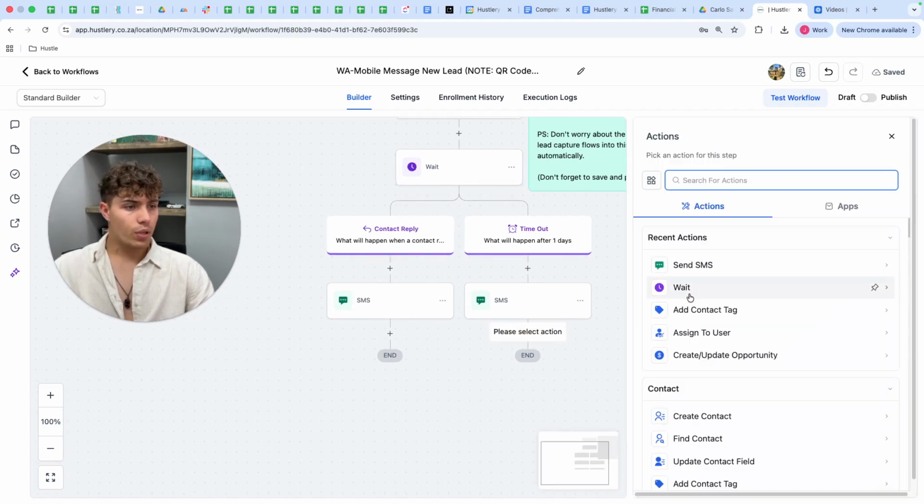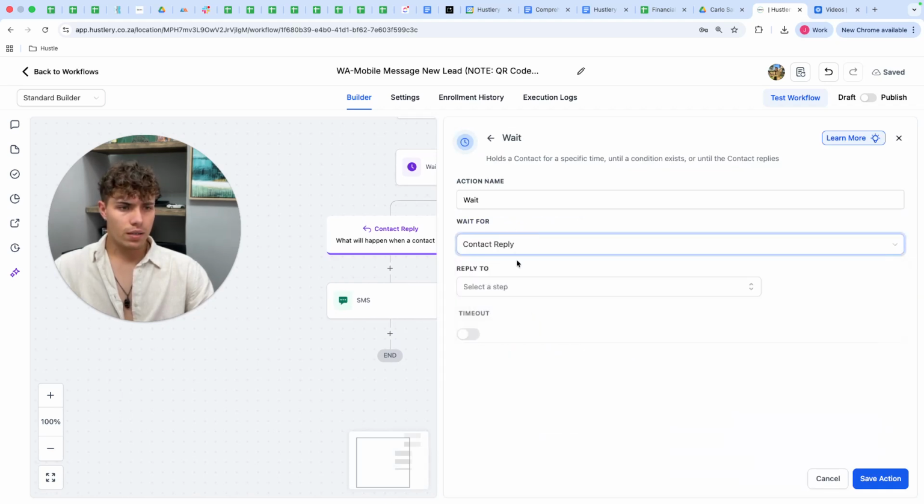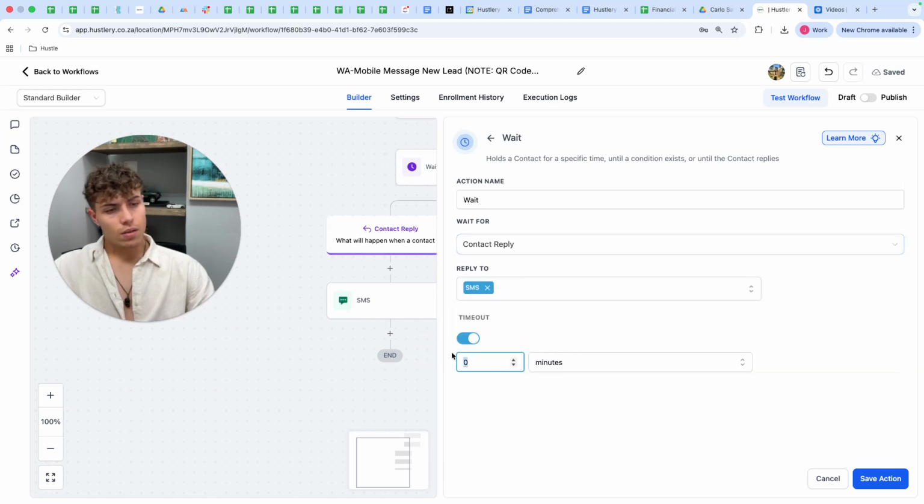Then again, you can put another wait step. Let us say contact reply. There we go, timeout. The timeout is going to be, let's make it now 7 days.